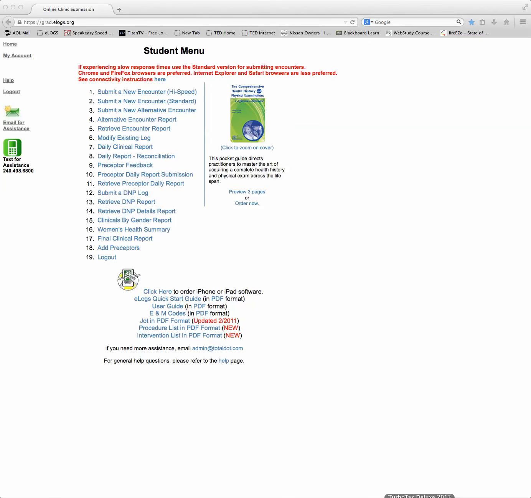By now, you should be seeing the student menu. The student menu means that you have successfully logged in and are ready to begin. I want to take a moment and orient you to the menu because there are many tools, many different reports and functions all available on this menu, and most of it under your own control.